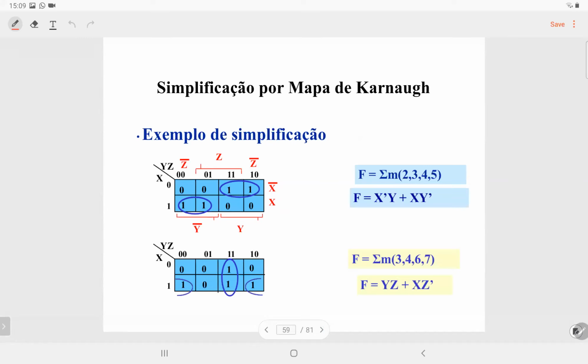So here you have some examples. Let's not take a lot of time with this. Doing the simplification in the Carnot map is a matter of finding the best groups. The rule is to try to achieve the smaller number of groups with the largest size. That's where sometimes people fail. We have to search for the smaller number of groups with the largest size.